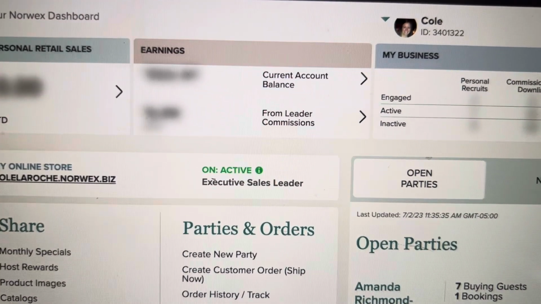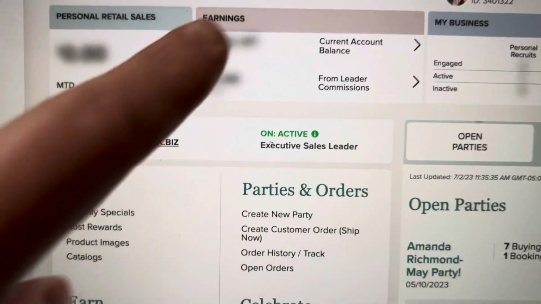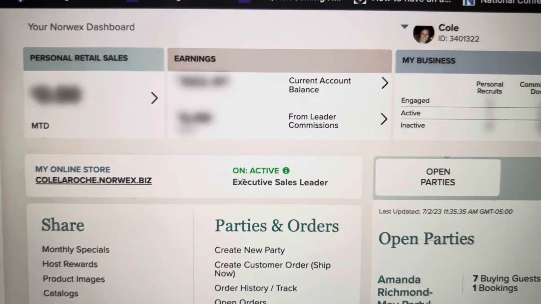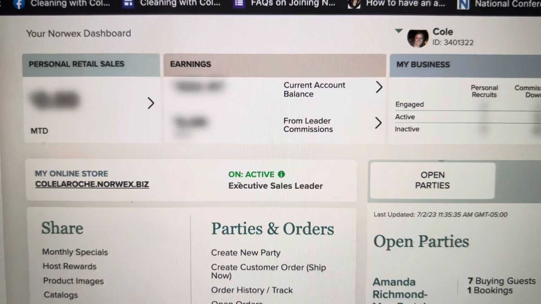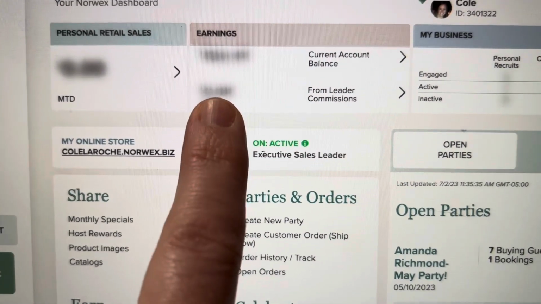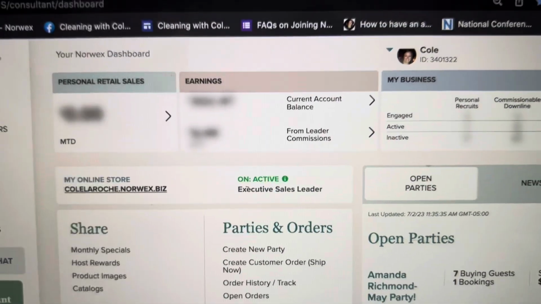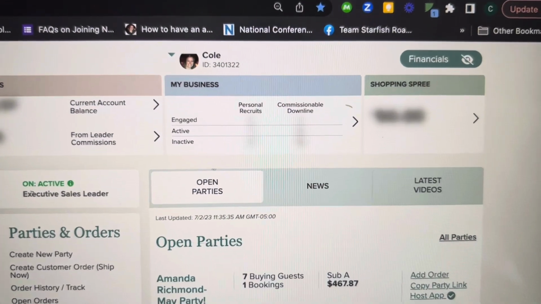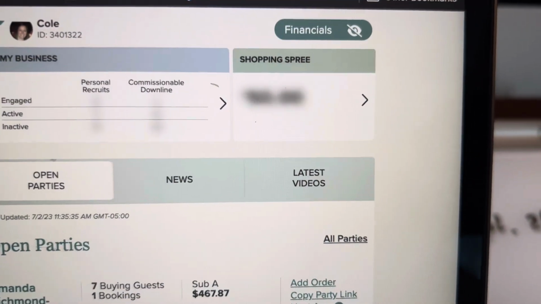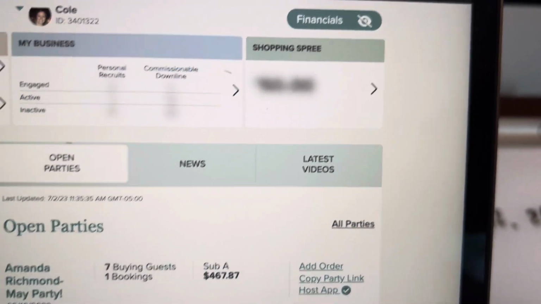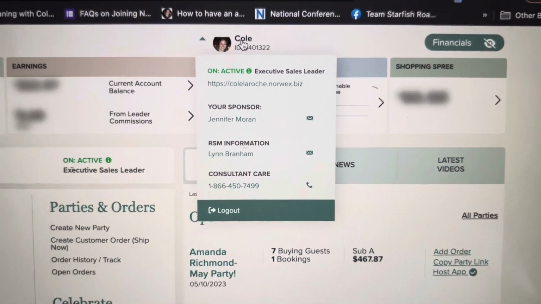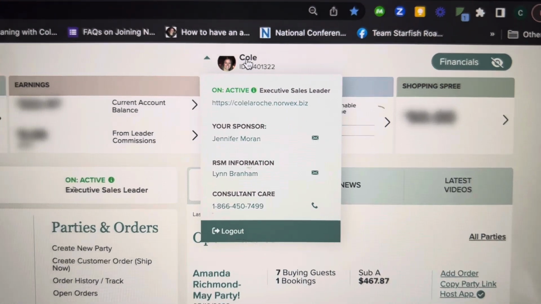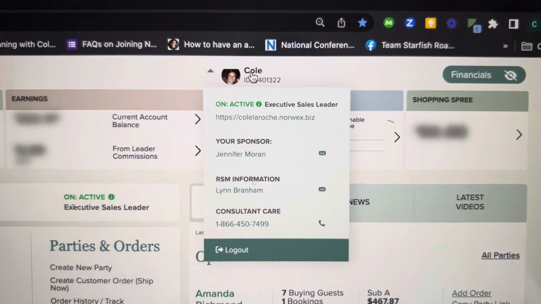Your earnings also include what commissions you're receiving from those, and another tab to view that account balance. When and if you become a leader, you will also see leader commissions, as well as your team's stats and any shopping spree money you currently have. If at any point you need to reach out to your upline or your regional sales manager, click on your profile up top to find that information.